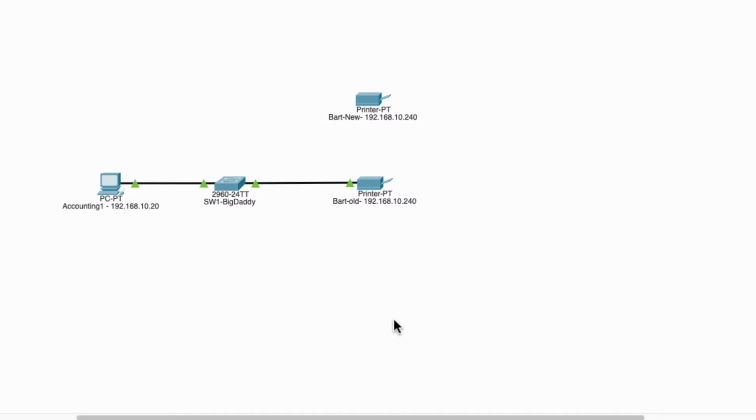Alright, so I set up a simple little network here in Packet Tracer so that I could explain to you in better detail what was going on and you can kind of understand it. So right here we have the old printer, which we're going to call BART old, and it's got this IP address of 10.240. And here we have BART new, the new printer that's going in, and it'll have the same IP address that the old one had.